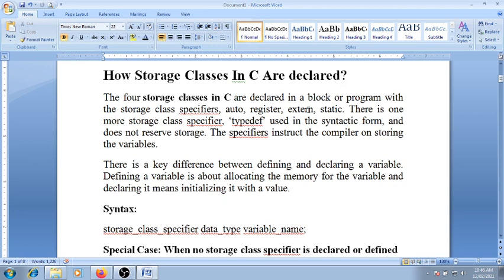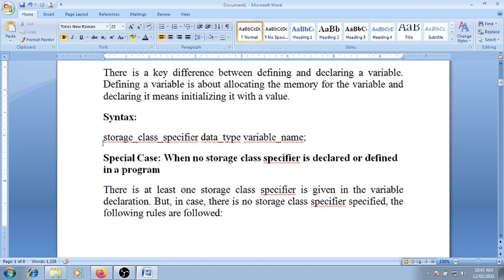So there is a key difference between defining and declaring a variable. In the previous session we had seen what a variable is, how to declare a variable, and how to define a variable. Defining a variable is about allocating memory for the variable, and declaring it means initializing it with a value. So friend, the general syntax for declaring a storage class in C is: storage class specifier, then data type and variable name.